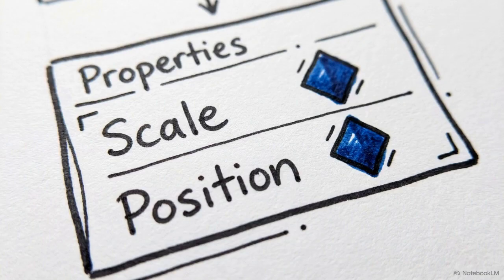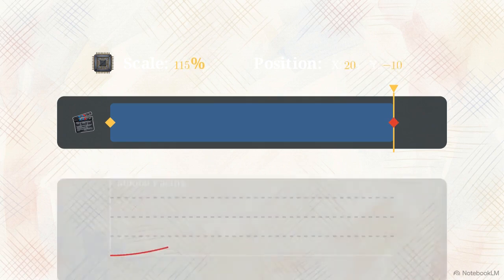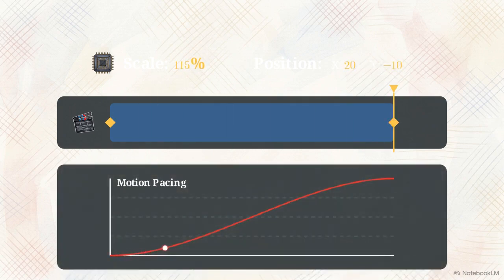To prevent this, you must add movement. Go to the beginning of your first image clip and drop a keyframe marker for scale and position. Then move to the end of that same clip and drop a second set of keyframes. On that final keyframe, slightly adjust the scale to zoom in and shift the position to pan. This forces continuous digital camera motion across the entire scene.